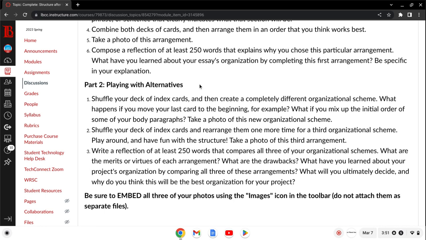What happens if you move your last card to the beginning, for example? What if you mix up the initial order of some of your body paragraphs? I really encourage you all to have fun with this, to mess things up, be silly with your organization, kind of figure out alternatives, look at it in a different way. Once you have that new arrangement, you'll go ahead and take a picture of that organizational scheme. Remember, you want to take a picture of it.